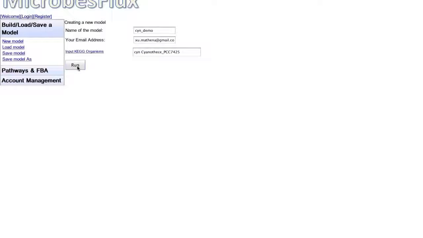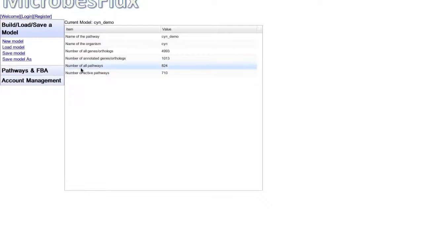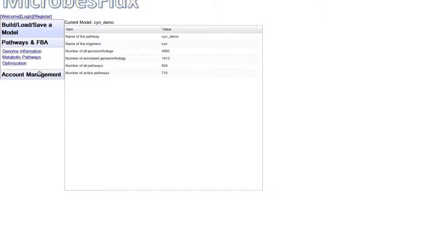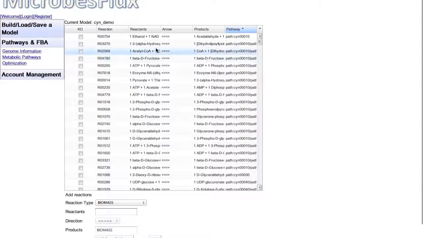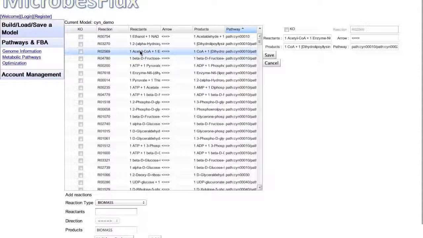Next, we can get a detailed view of the pathway by clicking Metabolic Pathways on the left. Here on the right, we can inspect each individual reaction, knock out reactions, or make modifications to them. For instance, we can knock out R02569 by checking the KO box on the right and saving it.